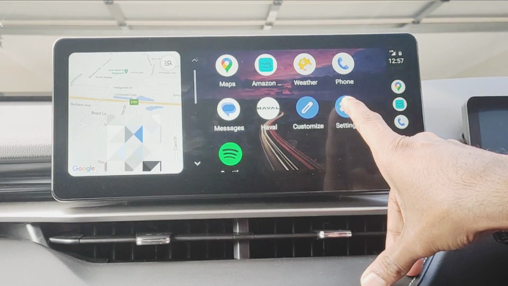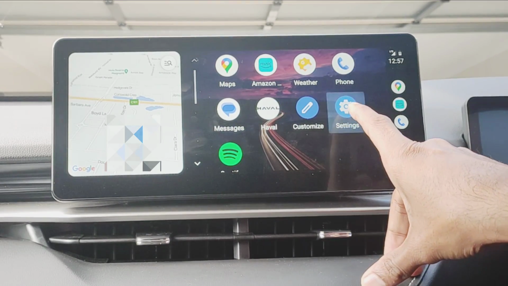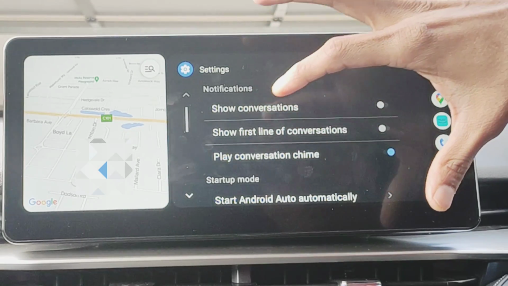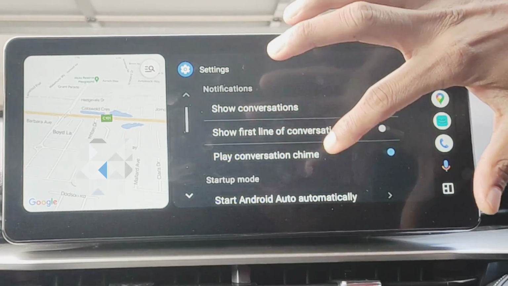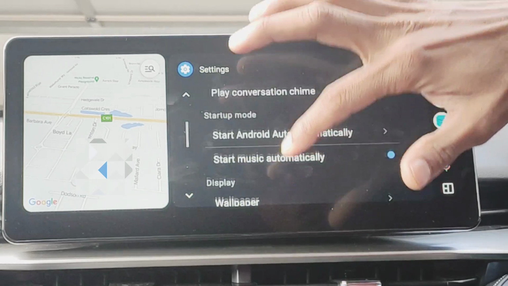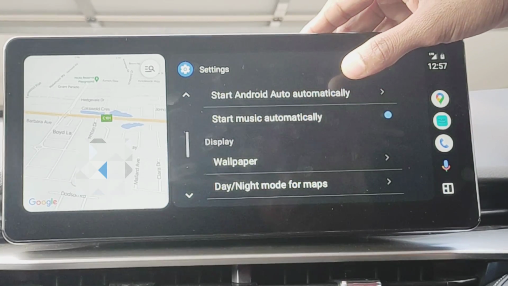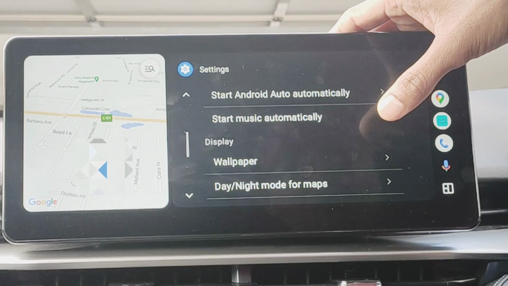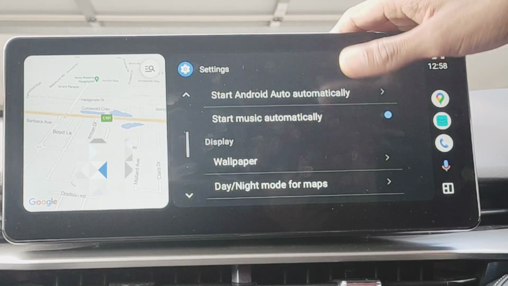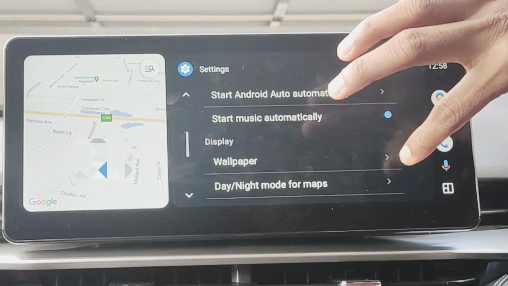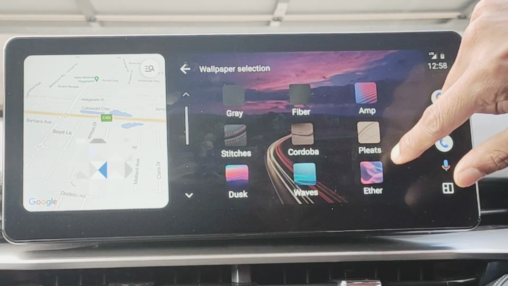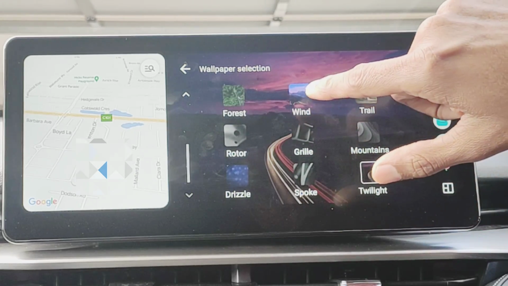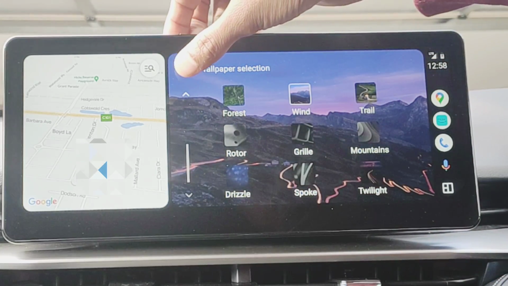Now go to settings. There are other options available on your screen. So notification settings, show conversations, show first line of conversations. You can choose as per your convenience. Startup mode, start Android Auto automatically when you connect your cable. Start music automatically again is set to default to yes. So if my speaker is on, the music will start running. Wallpaper, this is a good thing here. You can customize your wallpapers. Right now I have this set to light wallpaper. If I want to change it to, let's say, wind, so yeah, it's an immediate change.